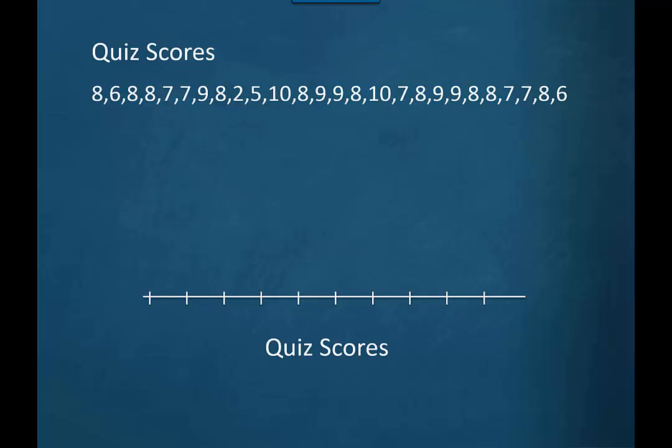It's difficult to decipher a pattern when just looking at the numbers. So here is a list of quiz scores for a recent statistics quiz. We have 8, 6, 8, 8, 7, 7, 9, 8, 2, 5, and so on. In order to find patterns in this, I'm going to create a graph. I'm going to start with a dot plot.